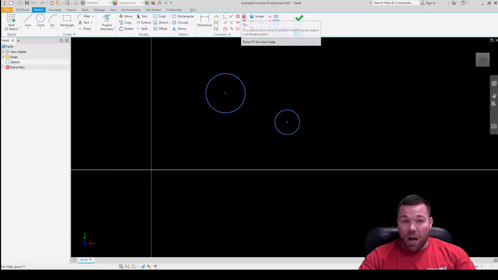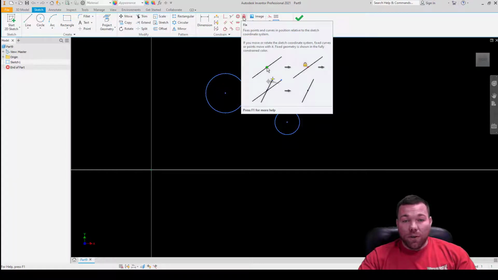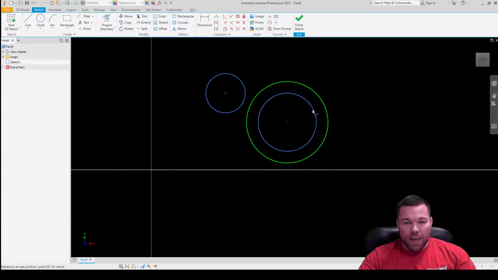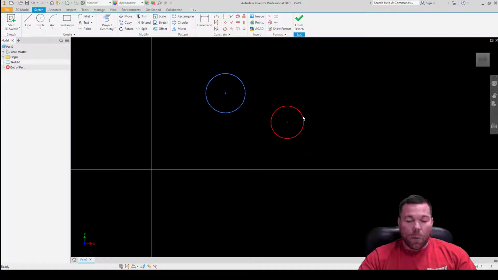So next is the lock. Basically, what it does is it fixes things in the position that they are relative to this coordinate system, just as it says here. So without dimensioning it, it's going to lock that location. All I can do with this is make it bigger. I can't move it in the X or Y axis. So it's locking it in position X and Y without creating dimensions for it.